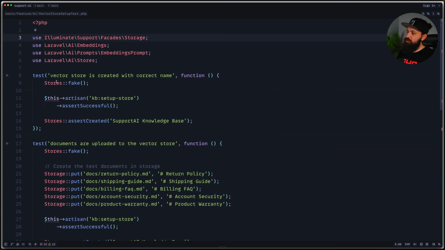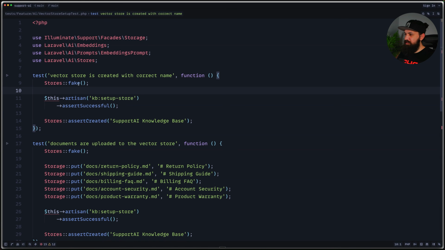The first test we're going to have is that the vector store is created with the correct name. We have this kb:setup-store. Remember, we had this artisan command created in the previous episode. Once we run that, we make sure that it was successful, and we actually created our store. And that's pretty important. So we actually fake the stores we have, and we also assert that it is created at the end.